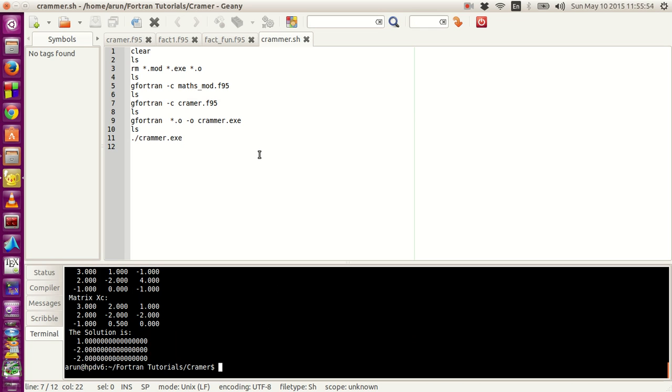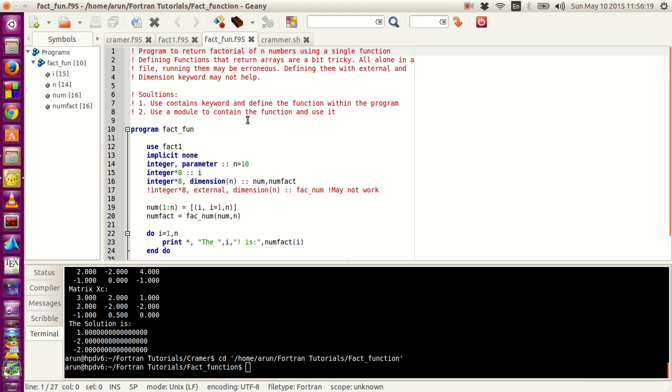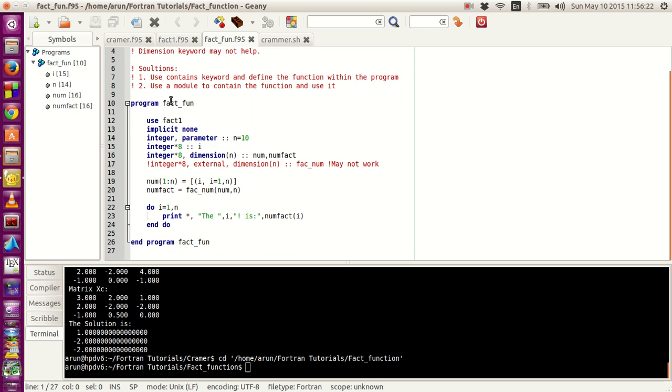Now there is just one more concept I have to tell you before I end this tutorial. There is this facility that functions have when they are written in modules: functions can return arrays when they're written inside modules, and I'll explain how. This is a program wherein it calculates the factorial of 10 numbers, n equals 10. For 10 numbers, the numbers are stored in this line.